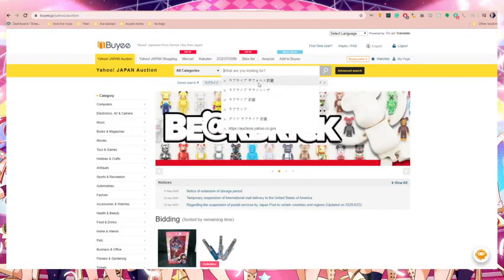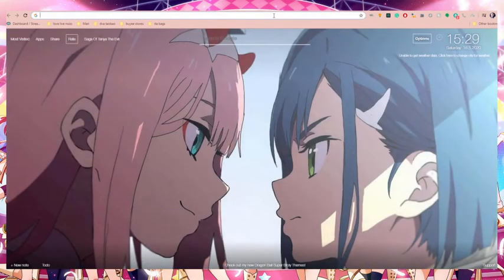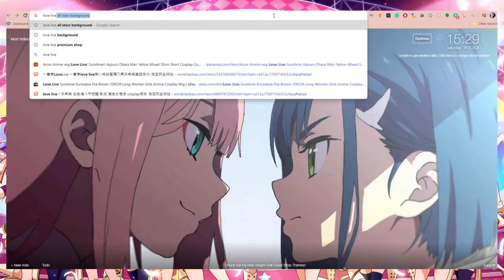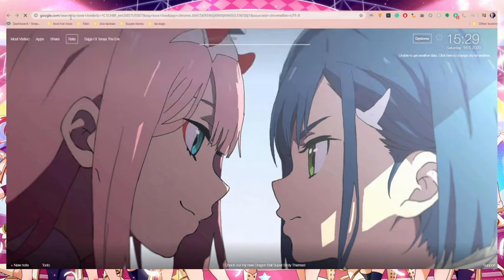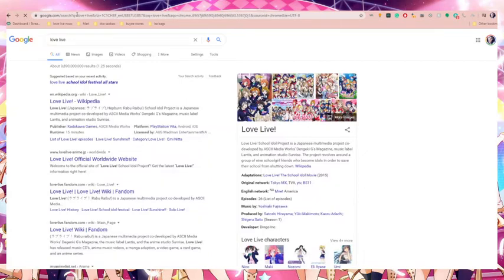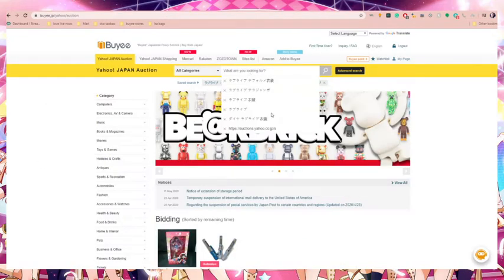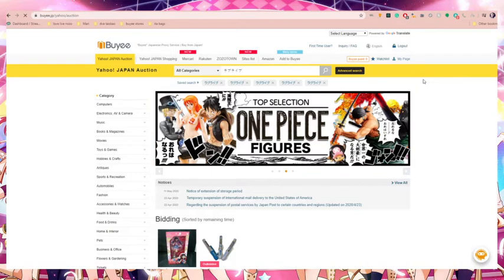So if I click here, I have a couple things saved, but let's say you don't have anything here and you need to start a new search. So you would just come over here and I'm going to type in Love Live. Not that, just Love Live. And we can see right here in Japanese, here is what we need. We come over here, pop it in, hit search.